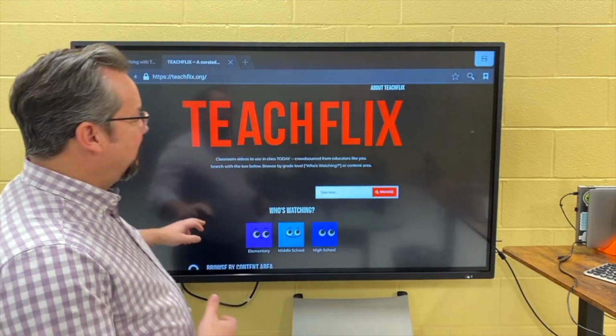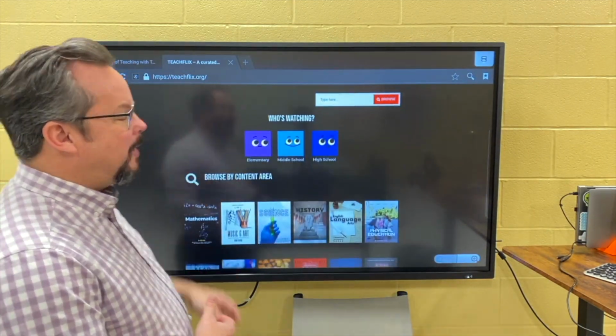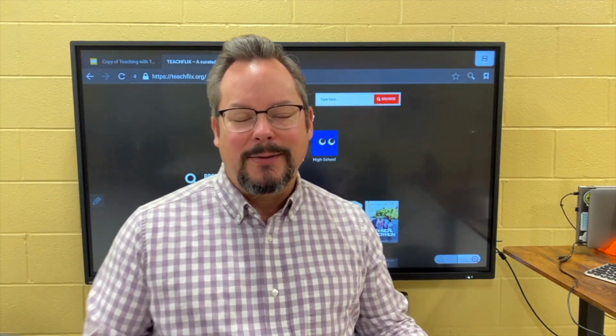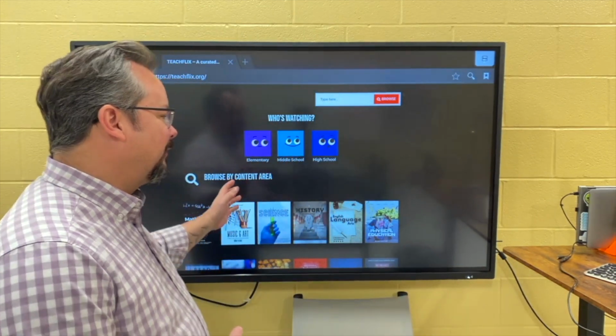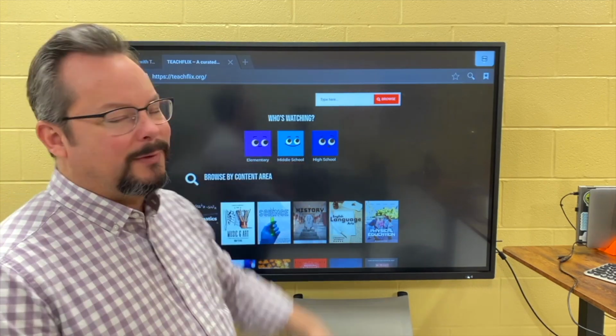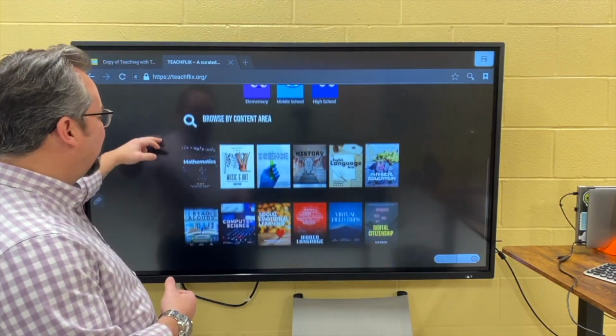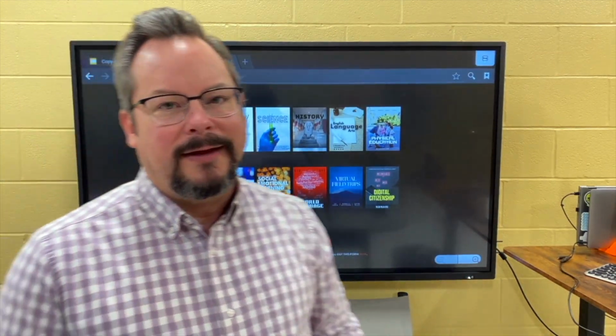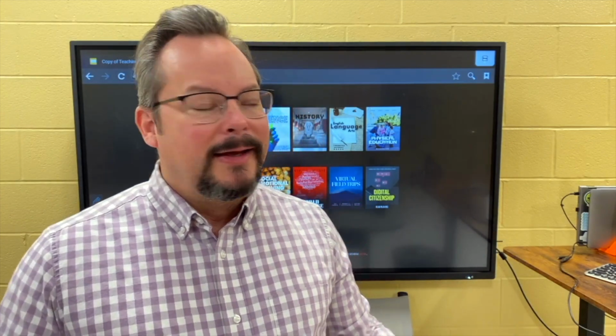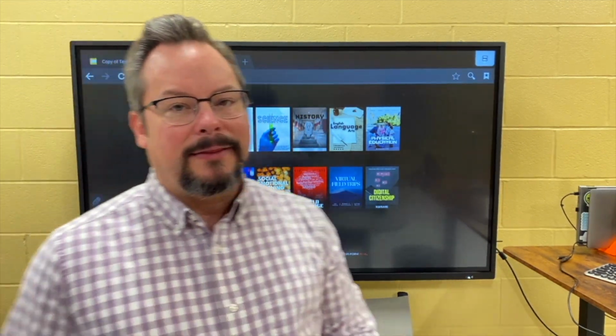Now, it does look very similar to Netflix. Instead of the Who's Watching buttons being people in your house who are watching, they are separated by elementary, middle school, and high school. So you can narrow down your search parameters based on grade level by using one of those Who's Watching buttons. But you can also just browse the content by subject. There are videos for science, math, you name it. There are a lot of videos loaded into Teachflix, and they are continuously being added as you go.